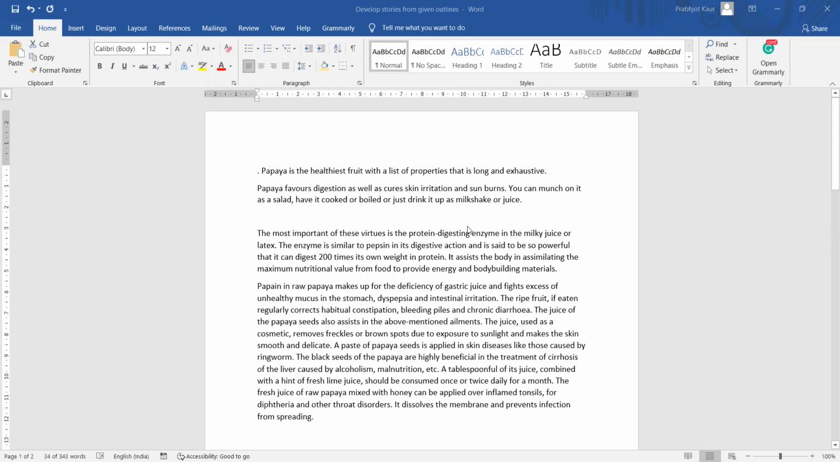Hello everyone. Yesterday we did clipboard, font, some portion of paragraph and style step from the ribbon. Today we are starting with the line and spacing option. Suppose you want to add some lines in between these two lines.